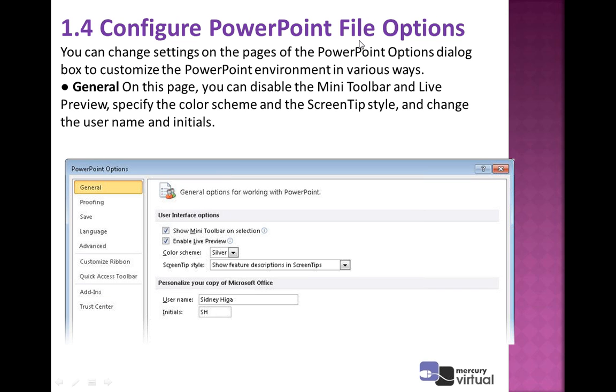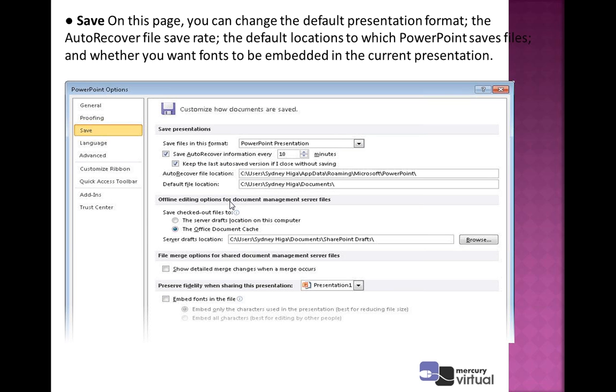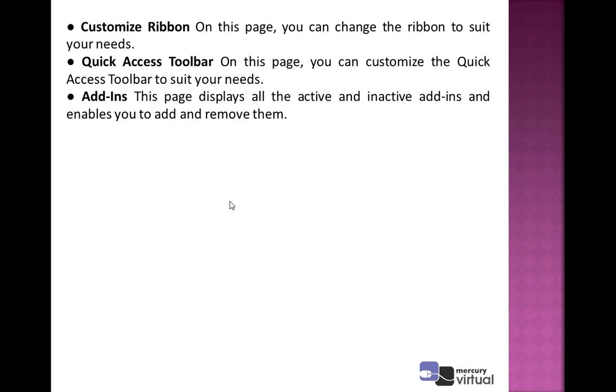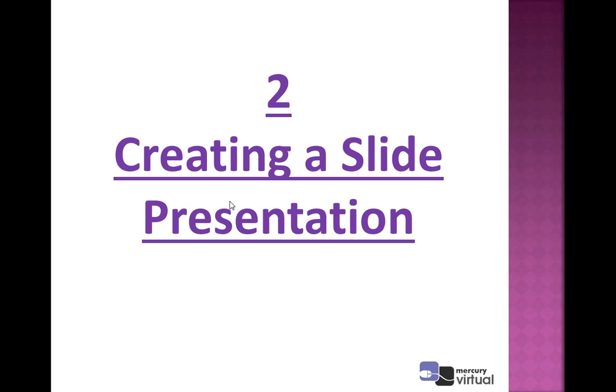Next is 1.4 that we have covered, which is how to configure the PowerPoint file options. These are the different options, and we discussed how to use these options in the PowerPoint presentation. Multiple options are General, Proofing, Save, Language, Advanced, Customize Ribbon, Quick Access Toolbar, Add-ins and Trust Center. So these are the multiple options for the PowerPoint file options.